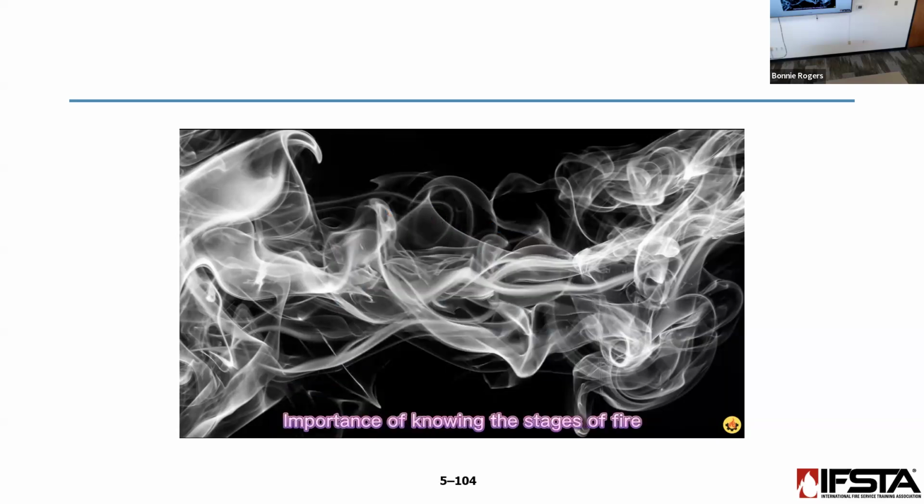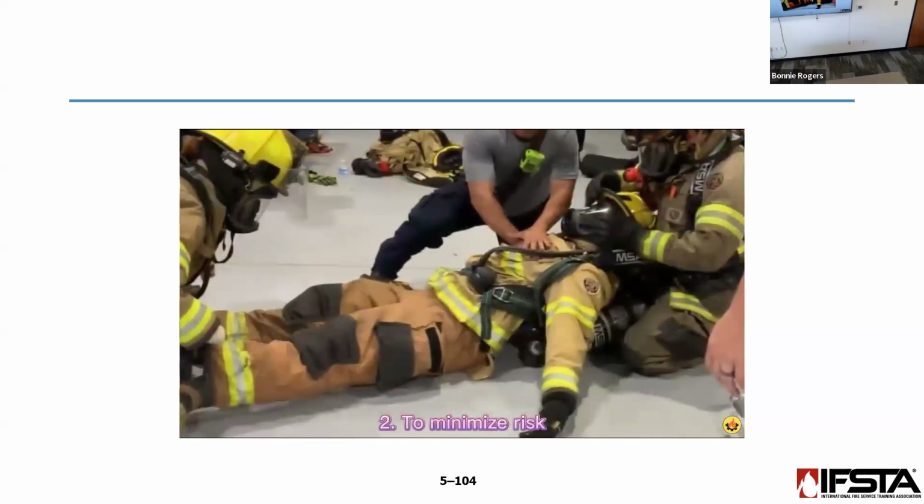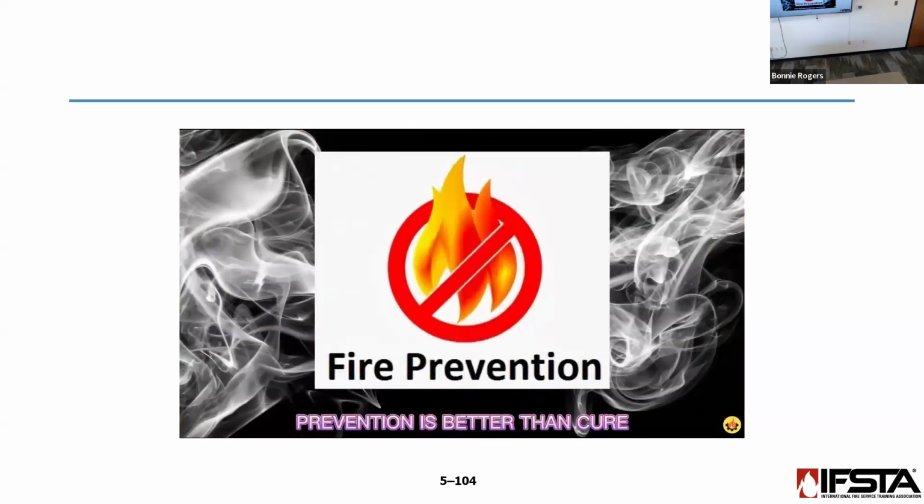Importance of knowing the stages of fire. One, to find the most effective extinguishing method. Two, to minimize risk to firefighting personnel. Three, to predict the progression of fire. Prevention is better than cure.